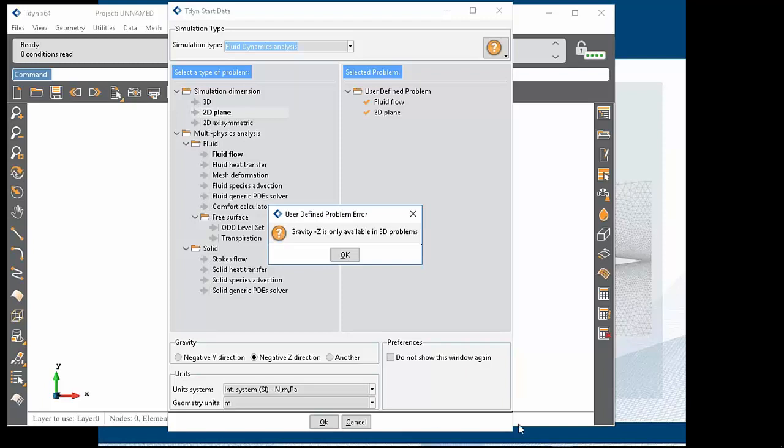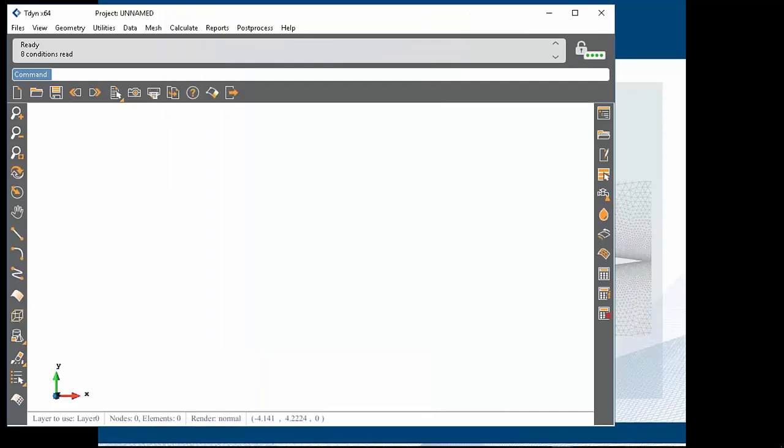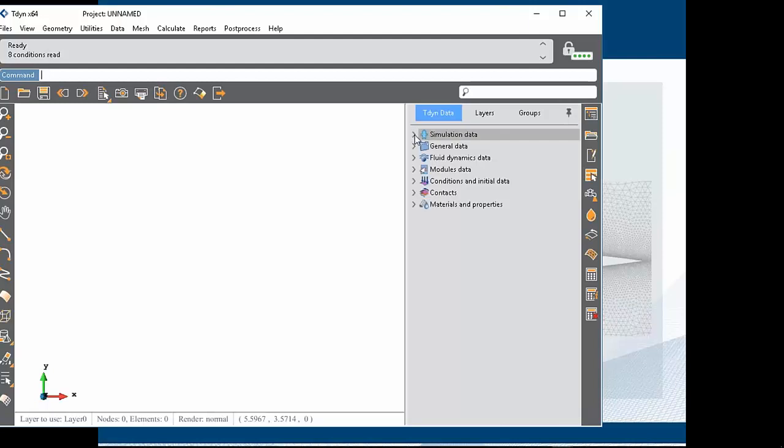and for this also you have to choose the gravity direction correctly, and all this data, of course, you can change it once in the interface because it is all in the data tree. So you can use the start data window or not because you can set the simulation type and all the settings from the data tree.